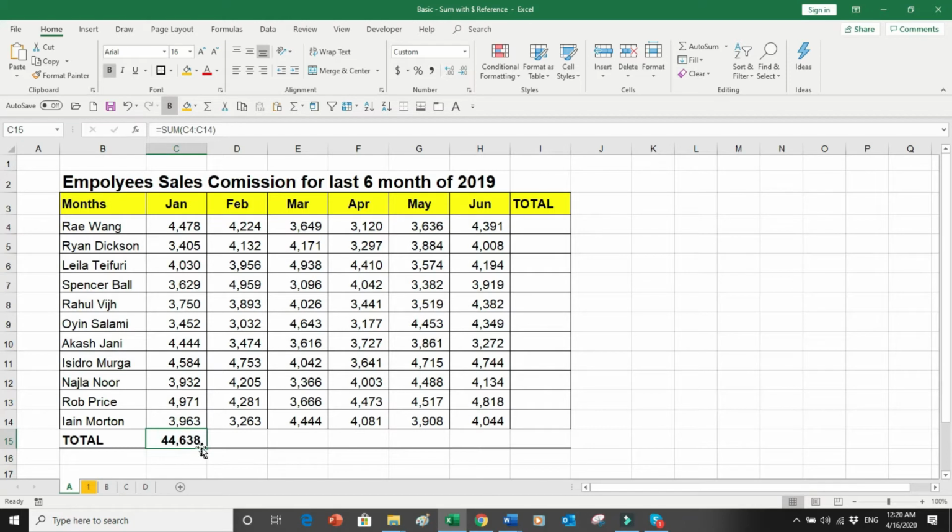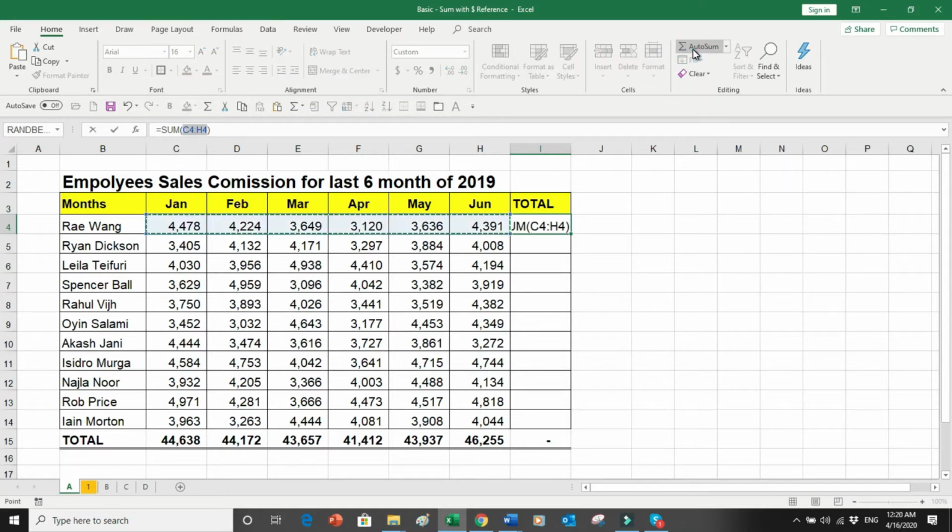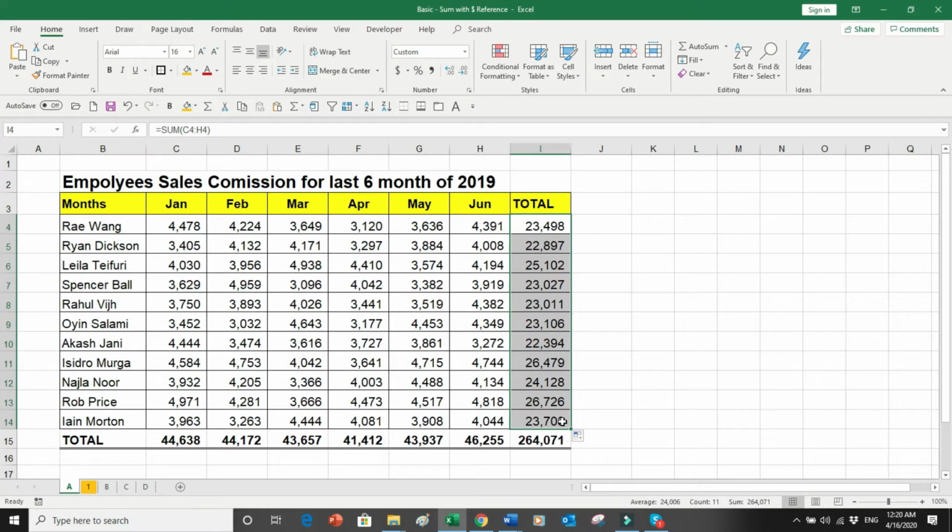Then if I want to copy it, I hold it from here and drag it till the end. If I want to do another sum, I go over here, and the system has automatically selected column C to column H. This is what I want, so I click it and copy it to this place. Here I got the column total as well as the individual total commission of each employee. This is one of the simplest ways of putting in a sum formula.